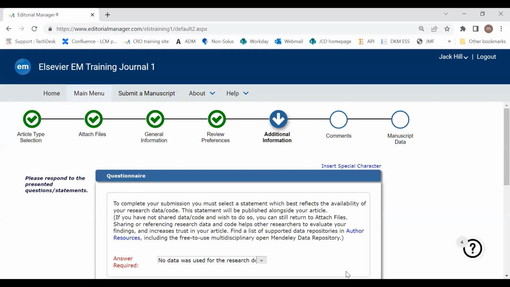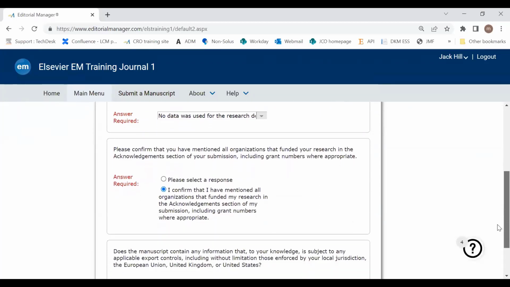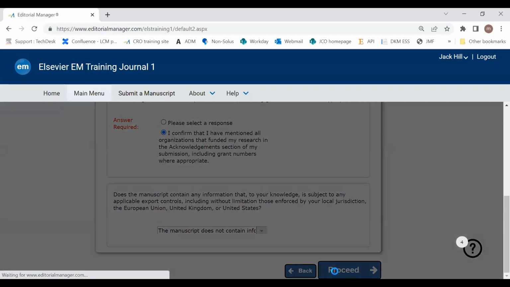Okay, so you may also be asked to review or add any additional information such as answer any journal specific questions during the revision step here. If so, please review and respond as needed. Then click on the proceed button when you're ready to continue. So if you would like to change any of the options here, feel free to make any updates as you wish. Otherwise, just click on the proceed button to move to the next step.